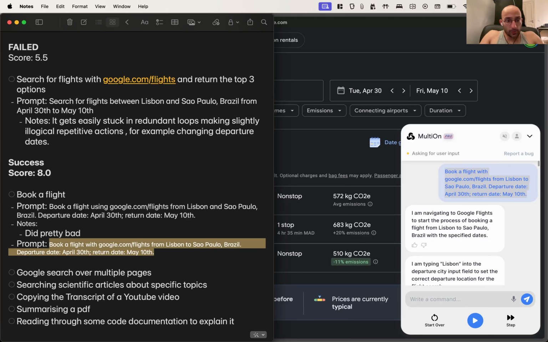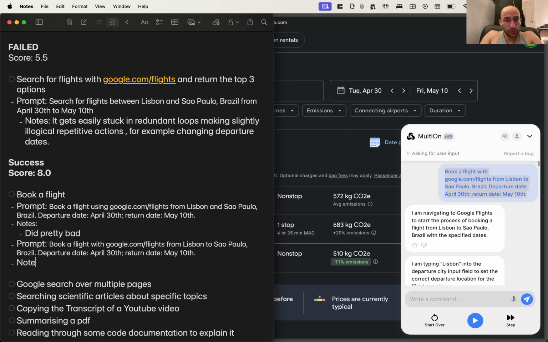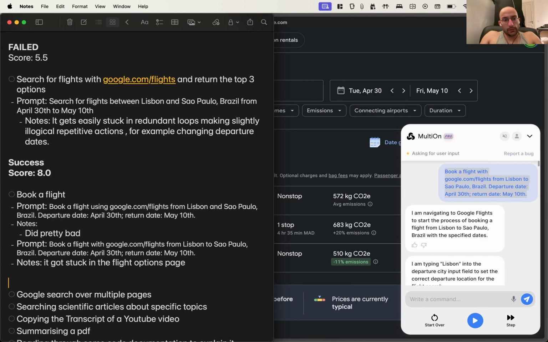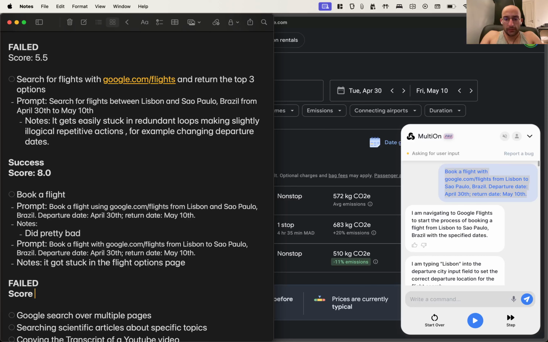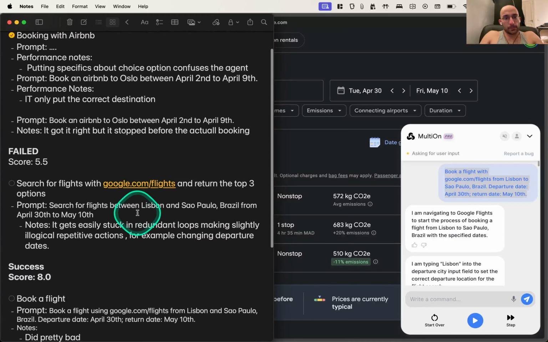And for this prompt, book a flight, blah, blah, blah. So notes would be, it got stuck in the flight options page. So the score for this one, I would say obviously failed. And the score would be like 5.5. I don't know, like a 6, like a 5. I think 5 makes sense, right?